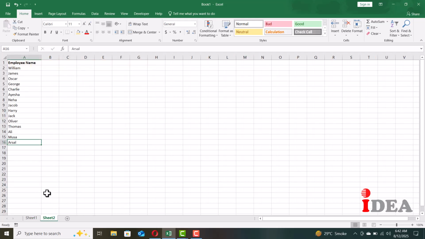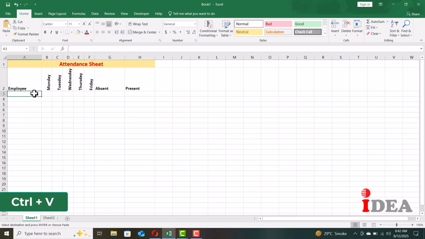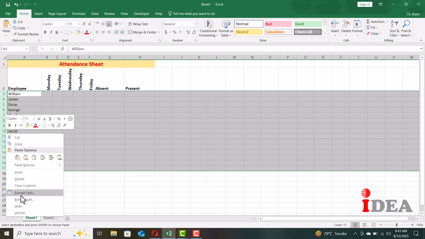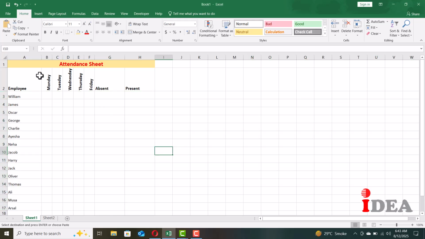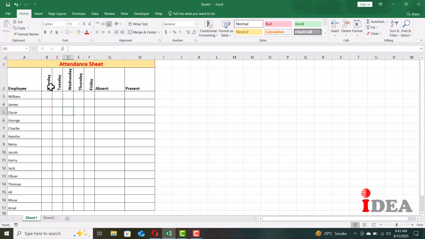In Sheet 2, select the cells containing the employee names and press Ctrl+C to copy them. Switch to Sheet 1 and press Ctrl+V to paste the employee names in the appropriate column. Select the desired rows, right-click, and choose row height to set the height according to your preference. Select the entire dataset and apply all borders to create a structured table layout. Highlight the cells containing the days of the week and apply a fill color of your choice for visual distinction. Select the relevant cells and apply center alignment to neatly position the content.